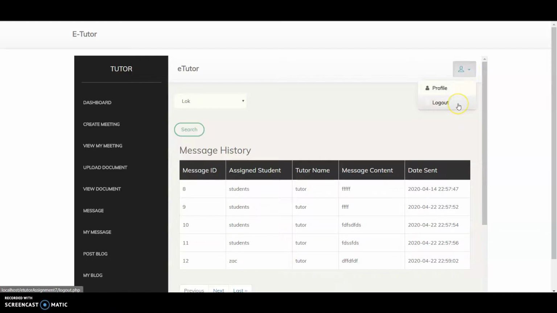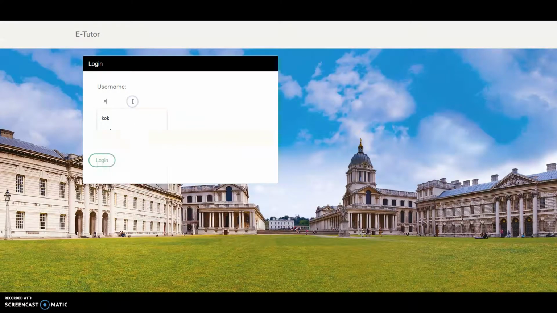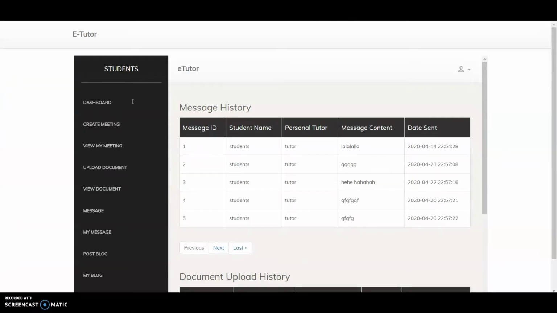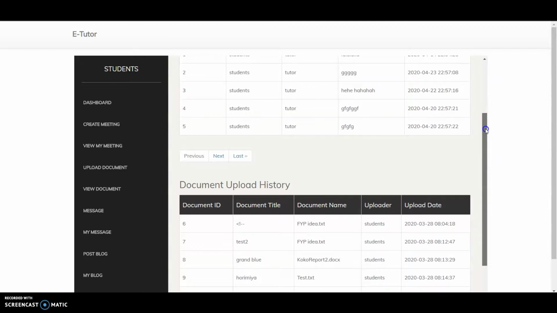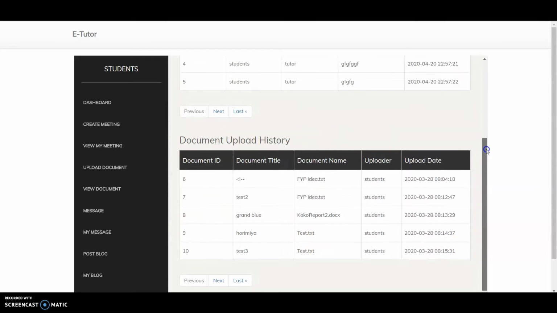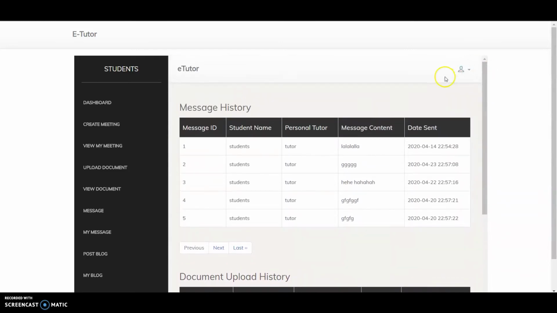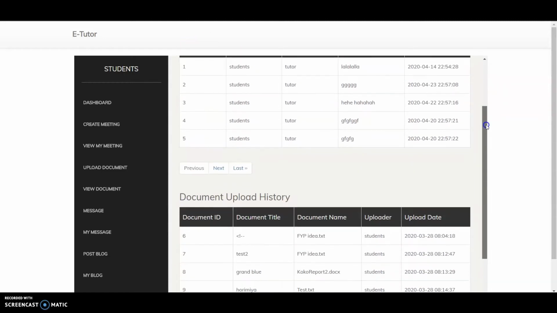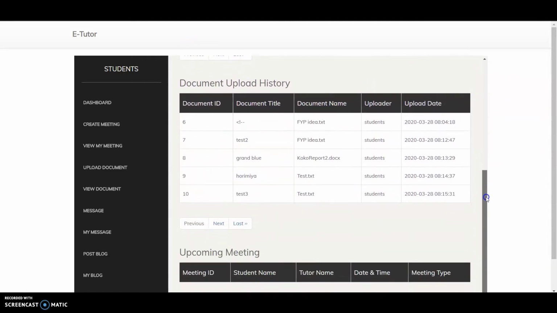In the student ID, the student interface dashboard is also the same as the tutor's. It can also review the functions, but only the tutor can choose any student to search the history and the message and document upload history and upcoming meeting.